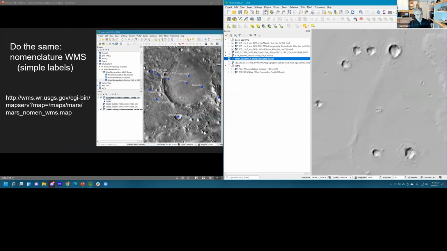So that's the workaround. When you talk about nomenclature, you can do the same thing. We support nomenclature from 0 to 360 and also -180 to 180. So there are WMS layers. We also support the nomenclature as WFS. It's a little more temperamental in QGIS because we support it in a 0 to 360 system. QGIS doesn't always like that.